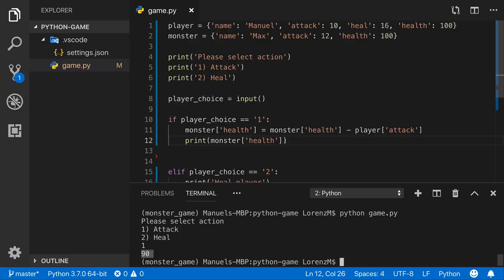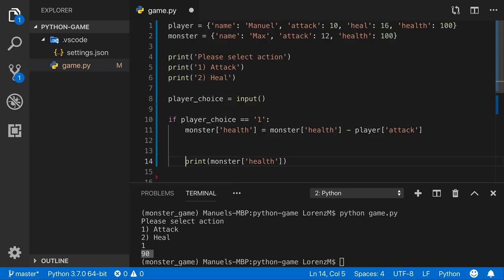But actually, the monster is not the only party which can be attacked right here. The player can also be attacked. Now, we can use the same logic we have right here. Let's maybe add the space down here. And let's now say that after the monster was attacked by the player, the monster will fight back, so also the player health will decrease. Now for that, we can use the exact same logic. We can simply say that our player health is equal to our player health, so the initial value we have for the player health, minus our monster attack right here, like that.